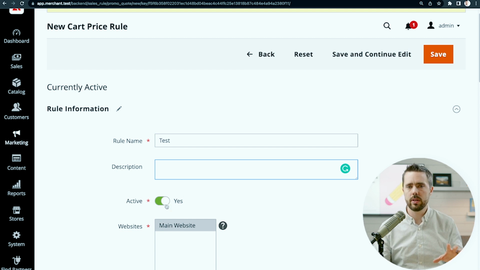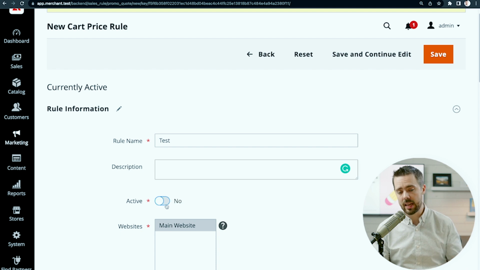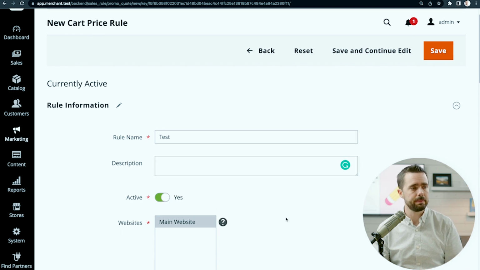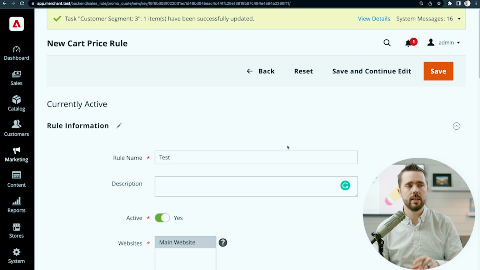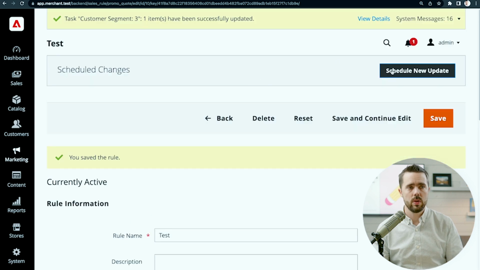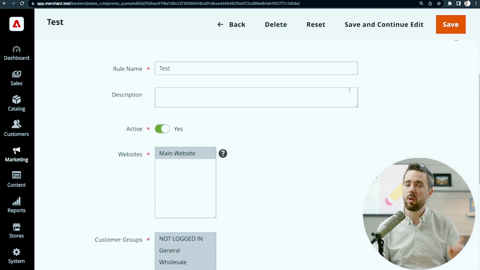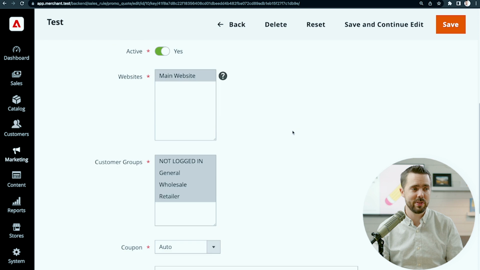Active, yes or no. Remember, this can be controlled by content staging or scheduled updates. So many people leave this to be no and then set it to be active at a certain day and time. But content staging is not available until you save this rule. So we're going to go ahead and save it. And you can see the scheduled new update pops up there. And we're going to talk more about content staging here in a later video.